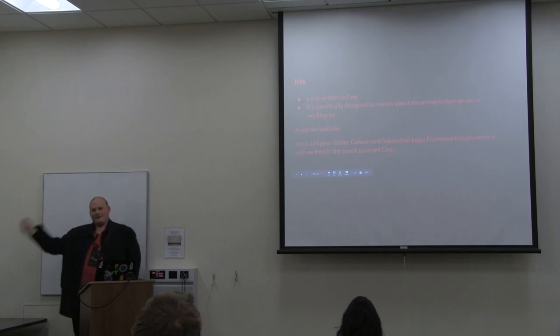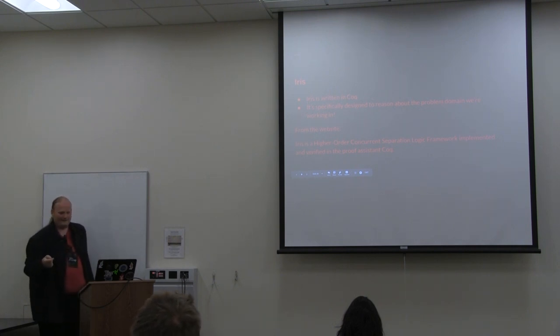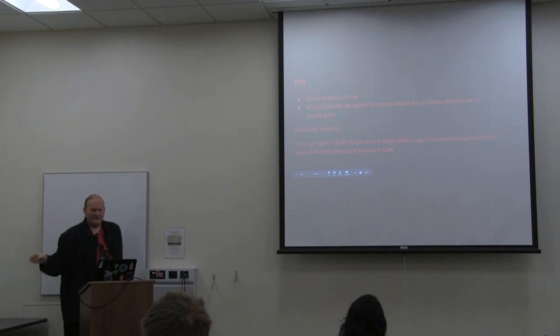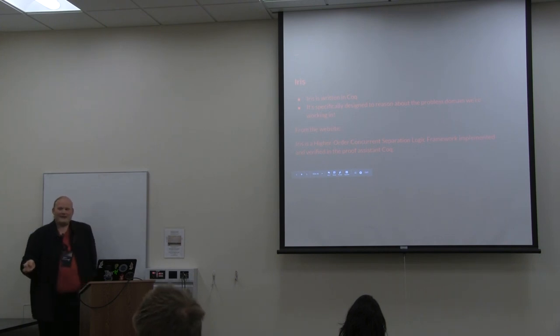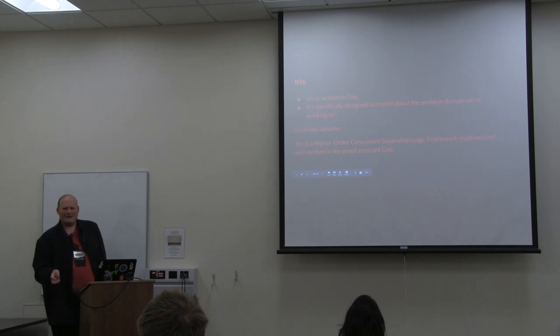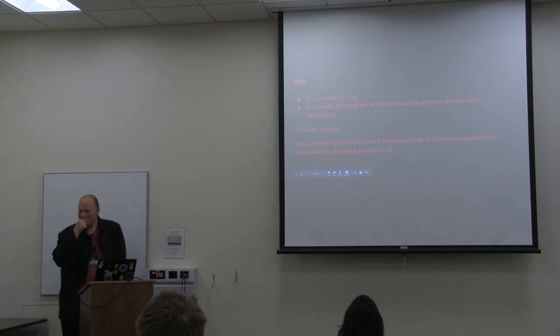Now, Iris is something that is written in Coq, so it's already on the formal verification level. But it is specifically designed to handle the kind of problems that we're trying to think about here. Iris is a higher-order concurrent separation logic framework implemented and verified, because if you're already there, why not? Implemented and verified in the proof assistant Coq. Does this sound relevant to what we're talking about? This is what they use.